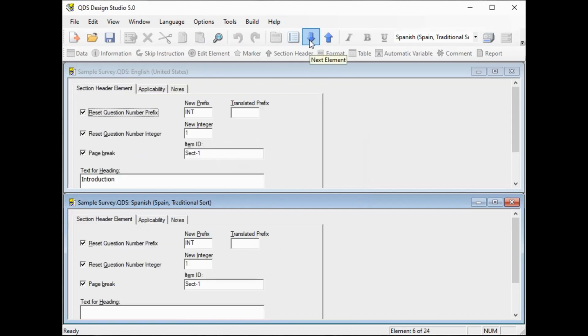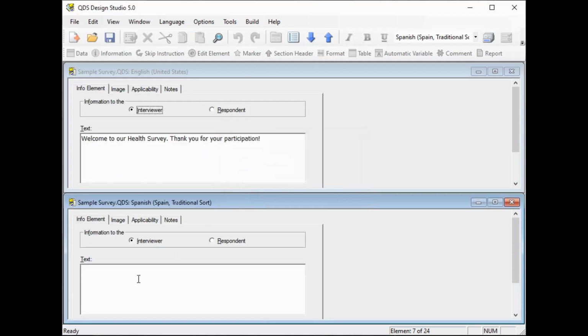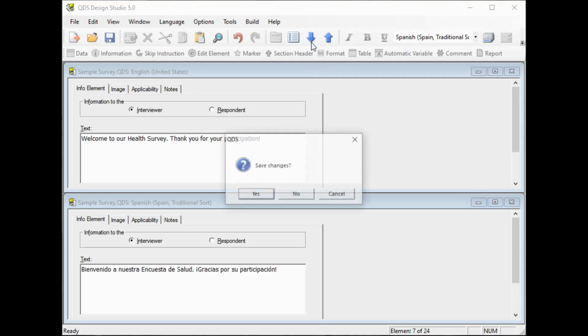The next element that is not a comment element is a section header, and this text will appear in any language-specific documentation such as codebooks and rich text format questionnaires. Again, we are going to copy in our translation here for the text for heading, and then again use that down element arrow to save and continue. The next item is an information element. And here you only need to input translations for the text box, which we will copy in and continue.